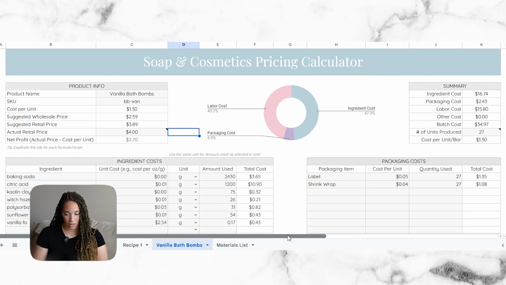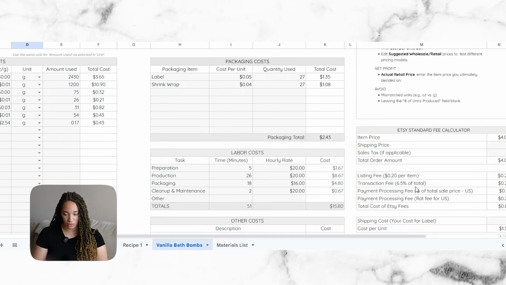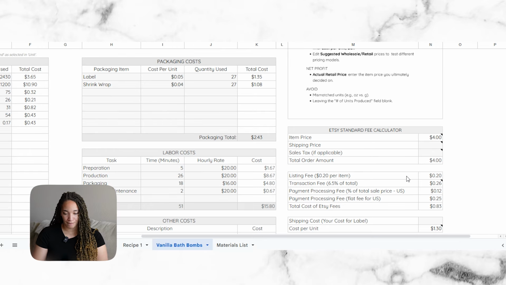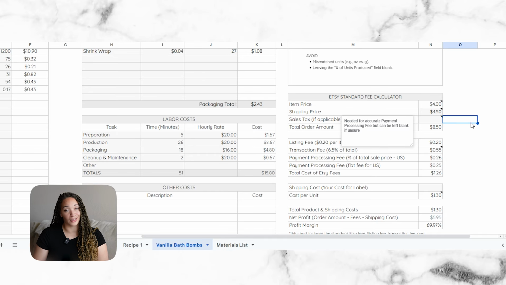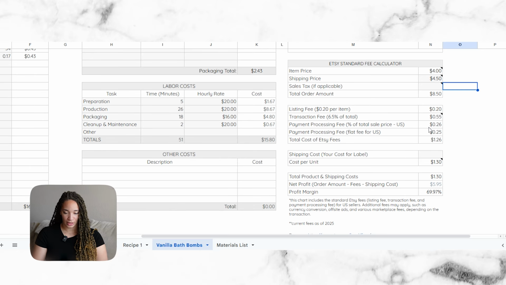So now that I figured out everything else, my item price has popped up already because I just put that $4 in. And then my shipping price, let's just say $4.50 again. I'm not going to put sales tax because I'm not sure right now, because I actually don't sell vanilla bath bombs. But you'll see your total cost here, $1.26 for this, for one bath bomb.